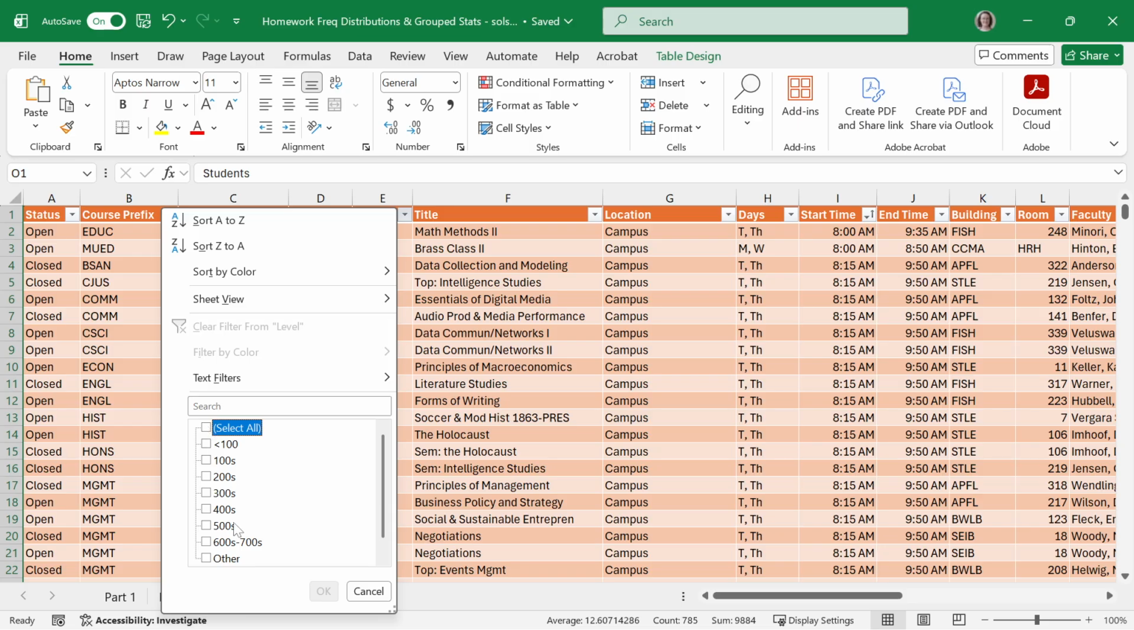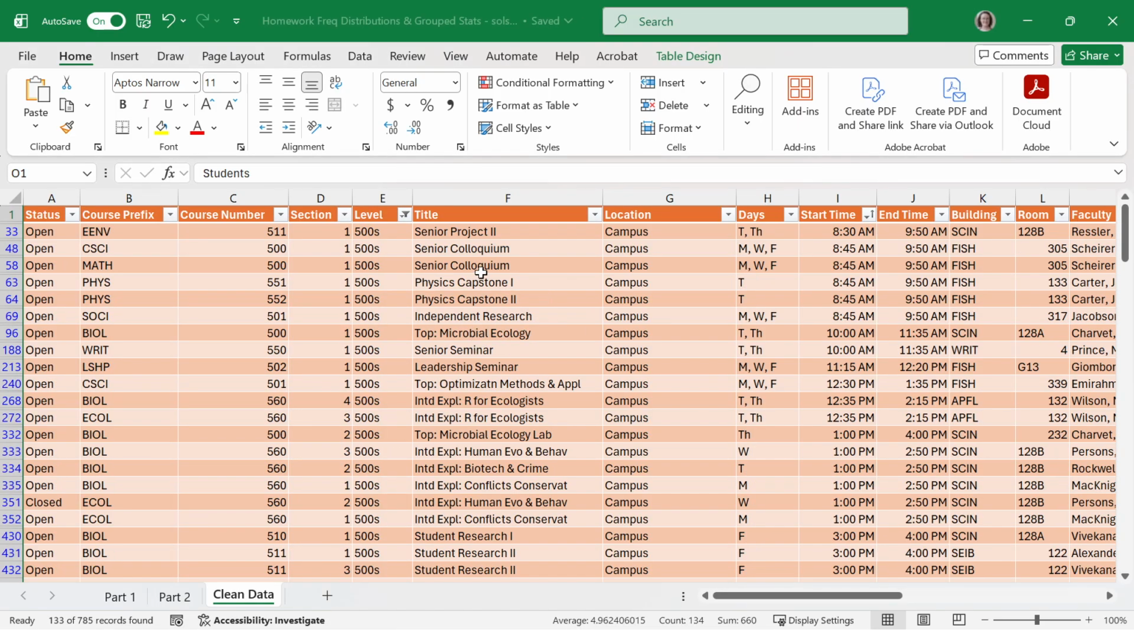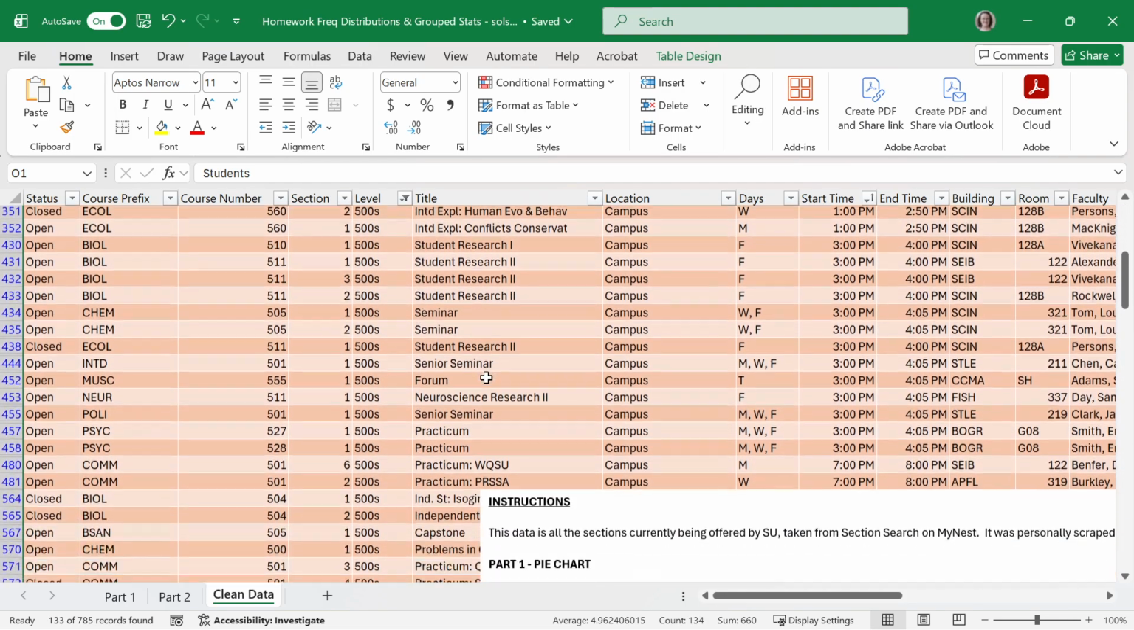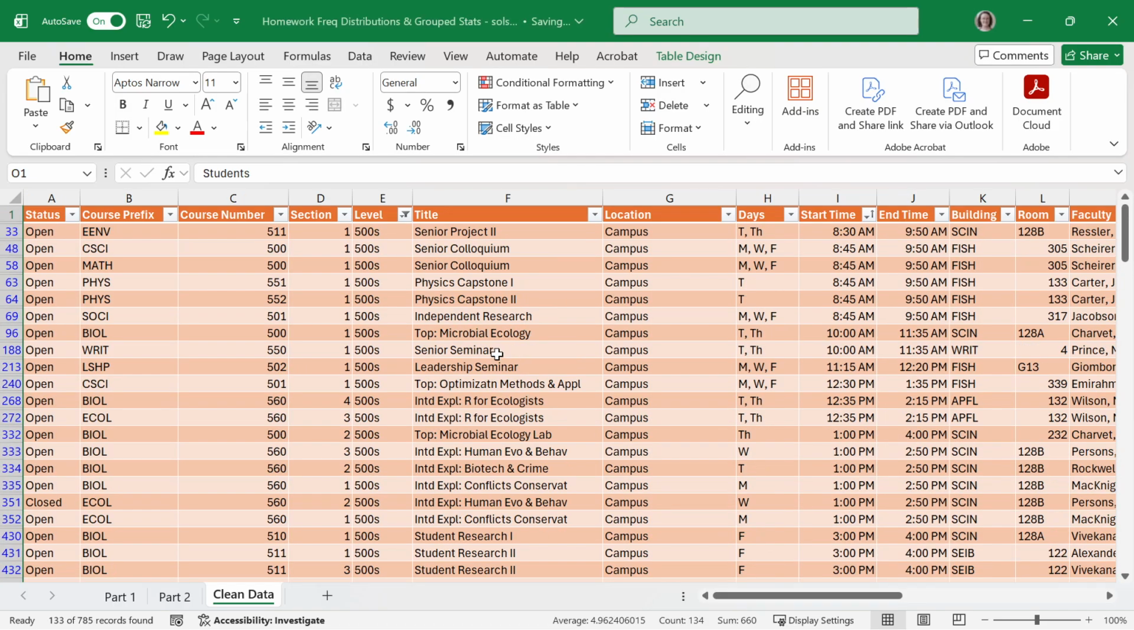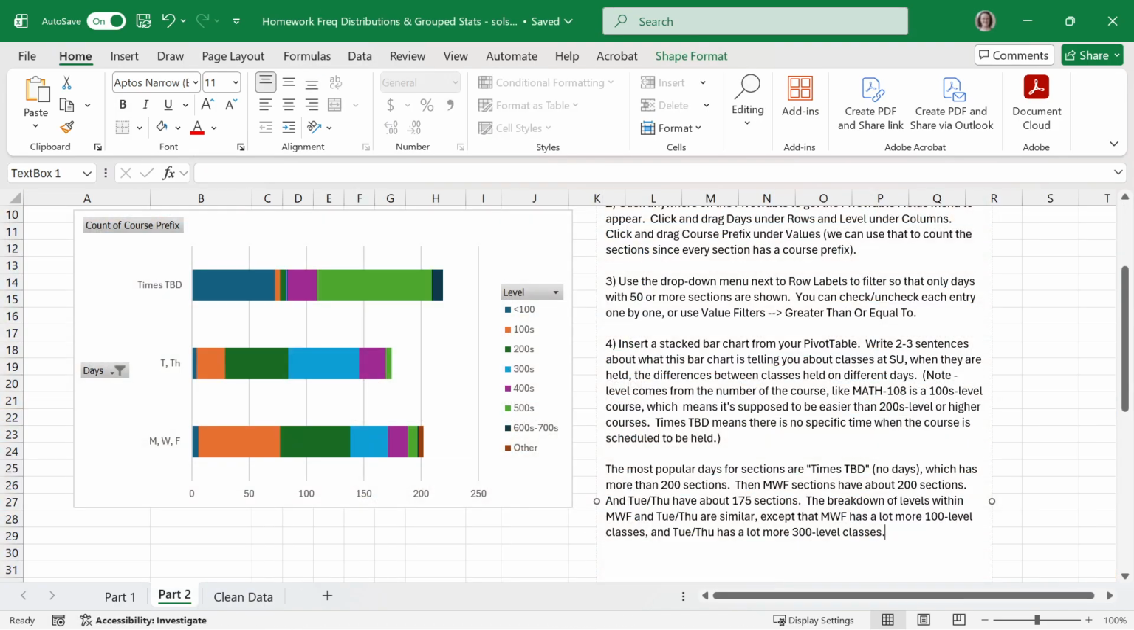If you filter this to just 500s, you can see what kind of courses they are. Seminars, independent research, student research, forum, stuff like that. So that's why those don't have set times. The times TBD bar has mostly less than 100 level and 500 level classes. So we can't really put into this description our speculation about why these things are. I'm just asking for you guys to describe what the bar chart itself tells you, and you can't see from the bar chart itself the reason for any of these things. I was just kind of explaining that to you guys in case you were curious.